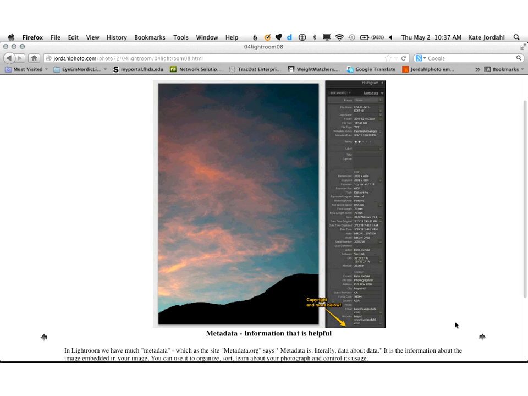So our next piece that we're going to go to. We've gotten our pictures in. We've calibrated our monitor. We're ready to start working. And metadata is our next piece that I want us to think about. Metadata is information that is helpful. There's a lot of information under this piece called metadata. And I need to do something technical here for a second, so please hold on, and you can think about the idea of metadata.